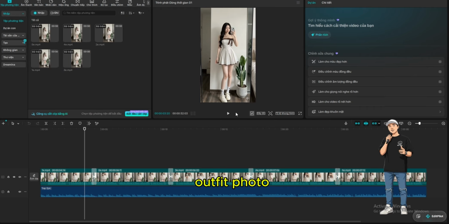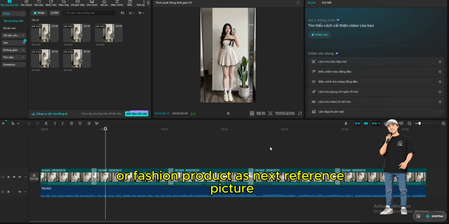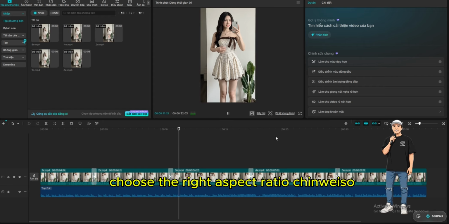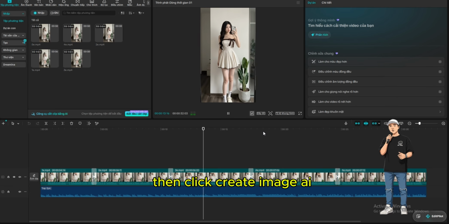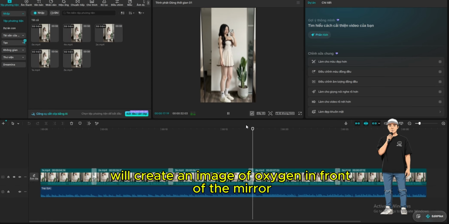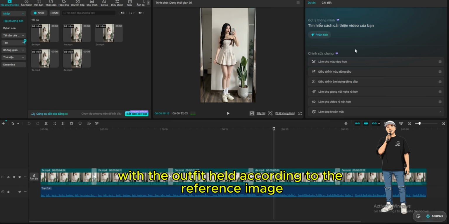Copy the image AI prompt. Then open the AI imaging tool that you're using. Here you upload the KOC as the first reference image, and the outfit photo or fashion product as the next reference picture. Then paste the image AI prompt into the input field.